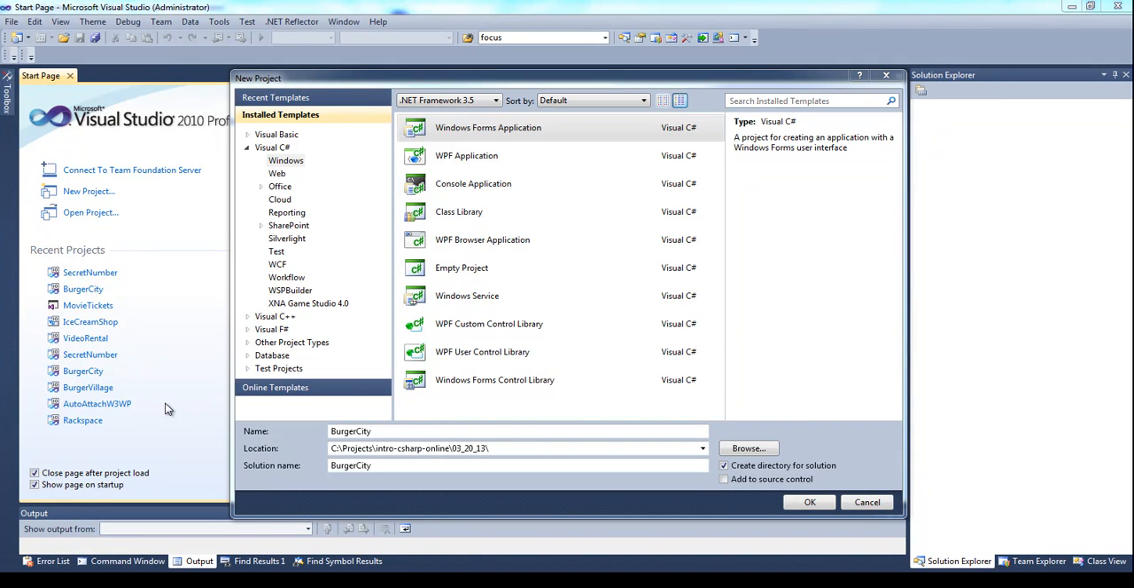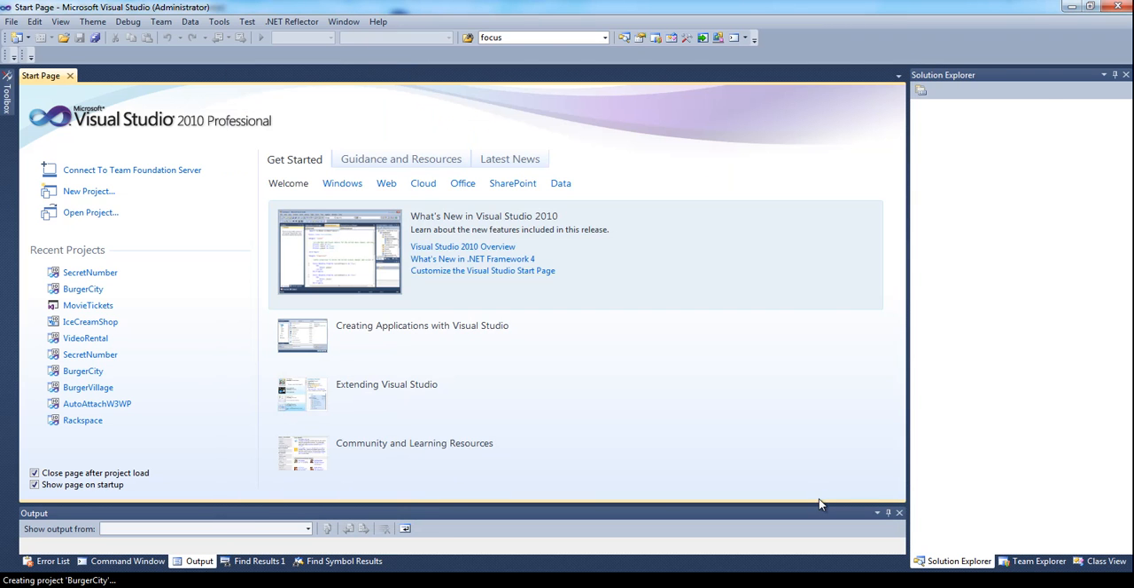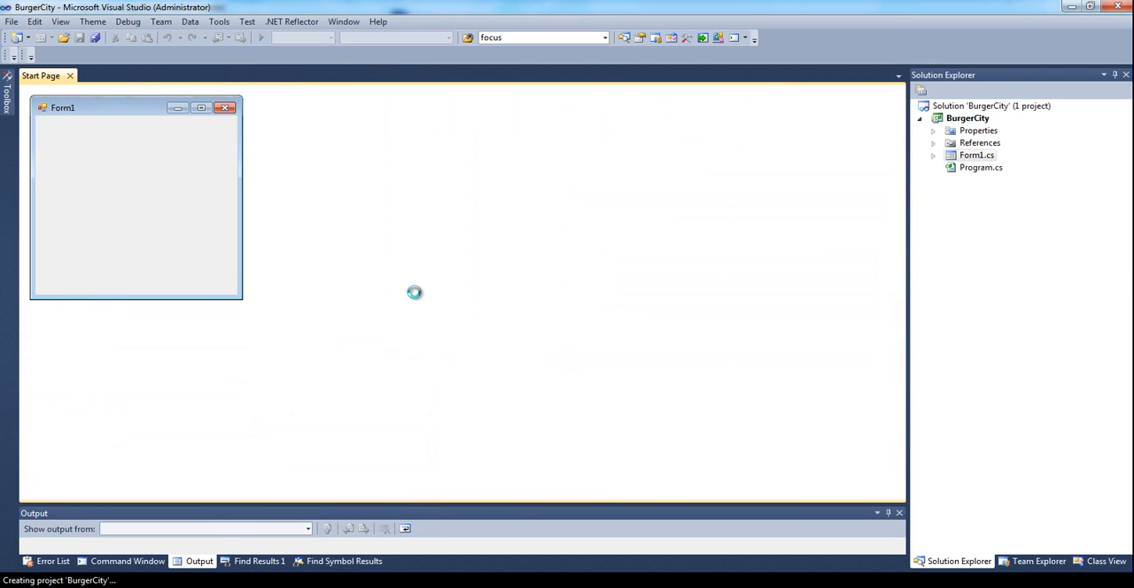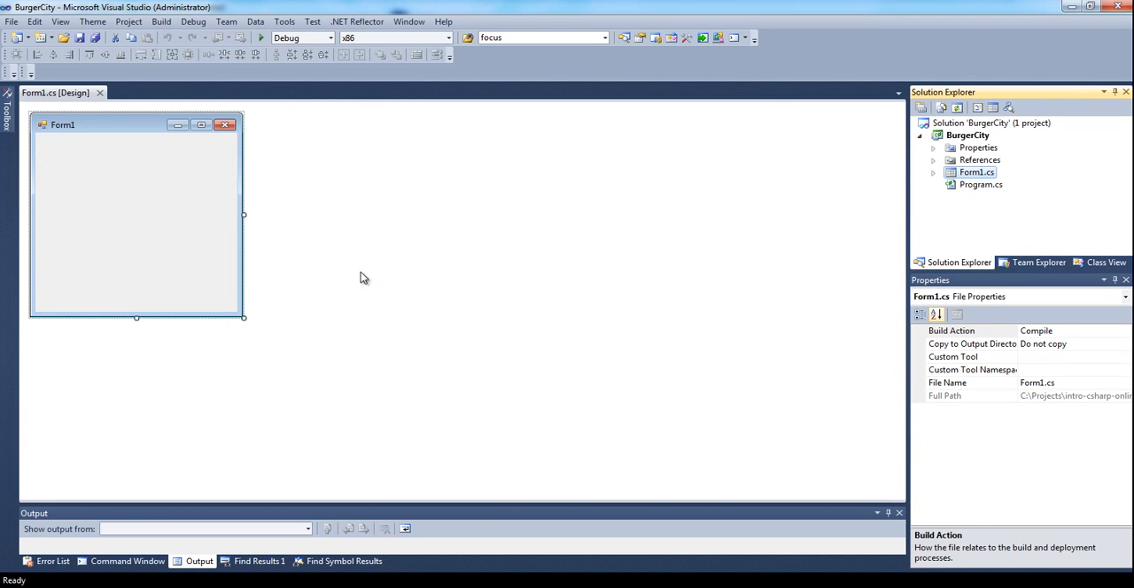We're going to work more with our if else statements. Specifically, we're going to learn how to use the checkbox control and how that plays into our if statements. I'm creating an empty forms project called Burger City. And what this is going to be is an application to help with the ordering of a hamburger.